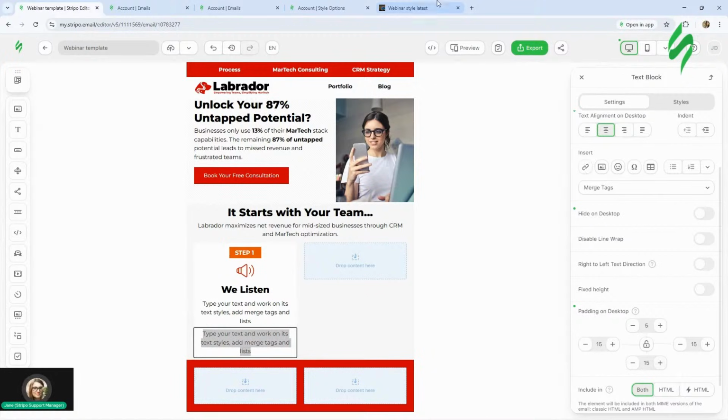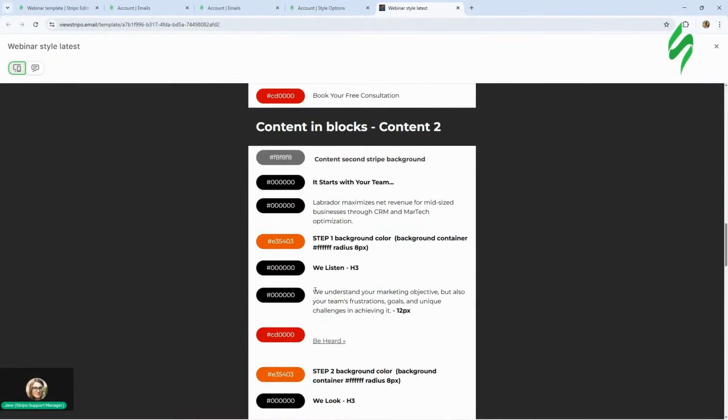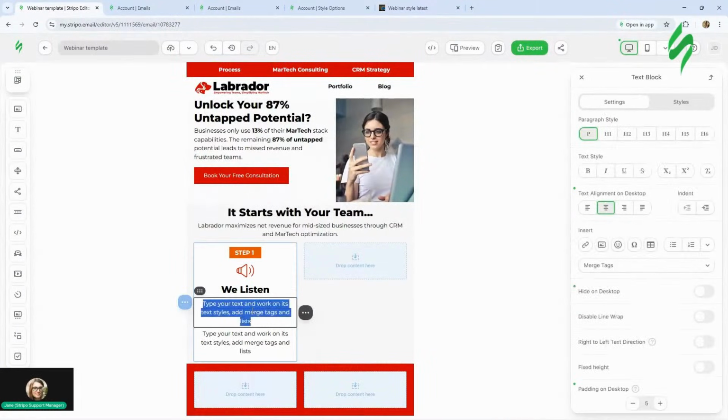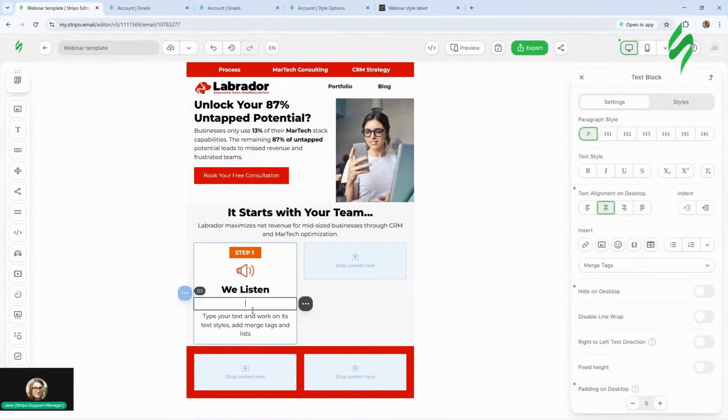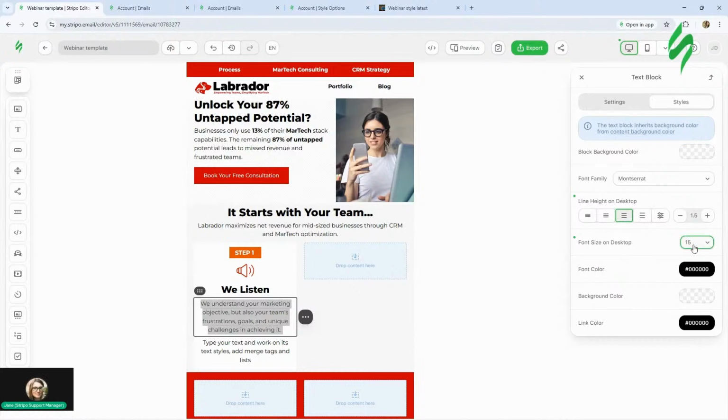Yay. So after, we will copy the main text, the description, and set it here. Perfect. Hover it and decrease the font size on mobile and desktop.